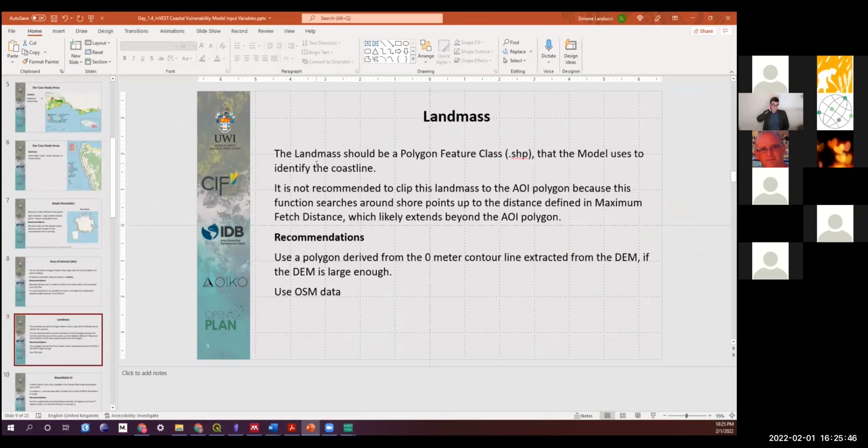The landmass. Now, what is the landmass? The model needs the landmass to know which parts, which areas are above sea level, because it wants to calculate exposure. So what it actually does is, for each point, it looks in different directions and sees how far it can look in a particular direction before encountering land.